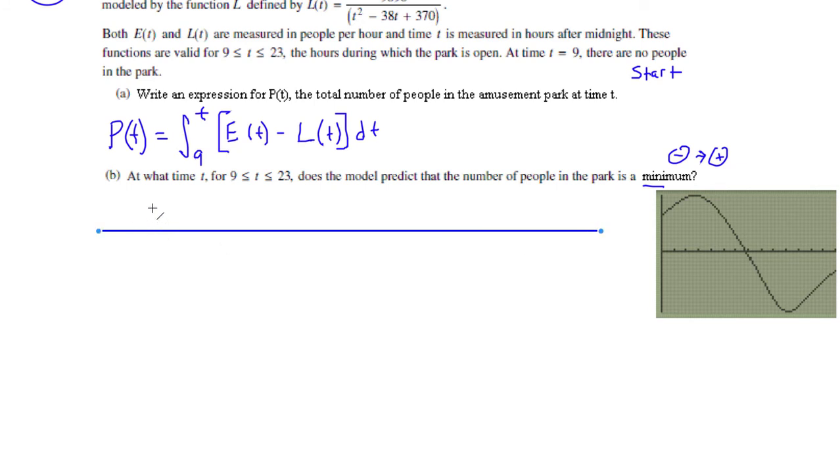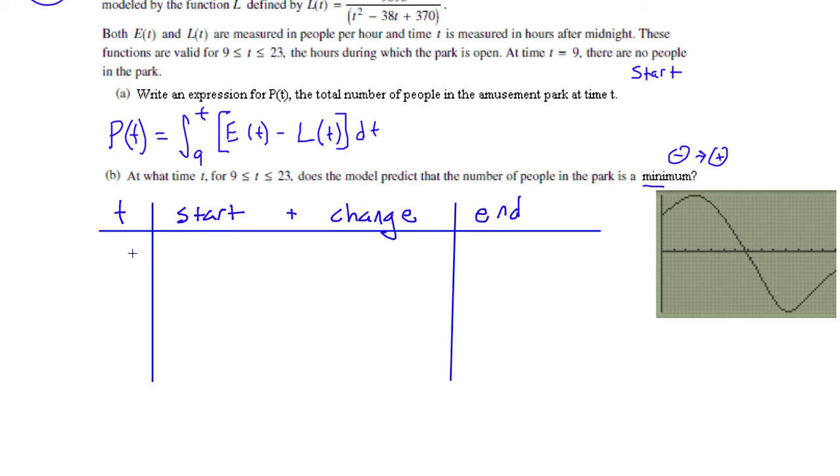Chunk, and chunk. We need times t. We're going to do start plus change. That's going to equal our end. So our start time is 9, our end time is 23, and I'm not going to check the critical value. I don't even need to find that value. So our start is 0, 0.